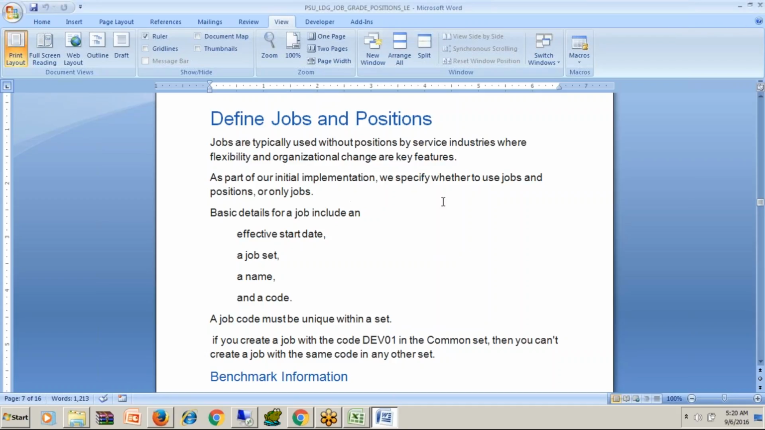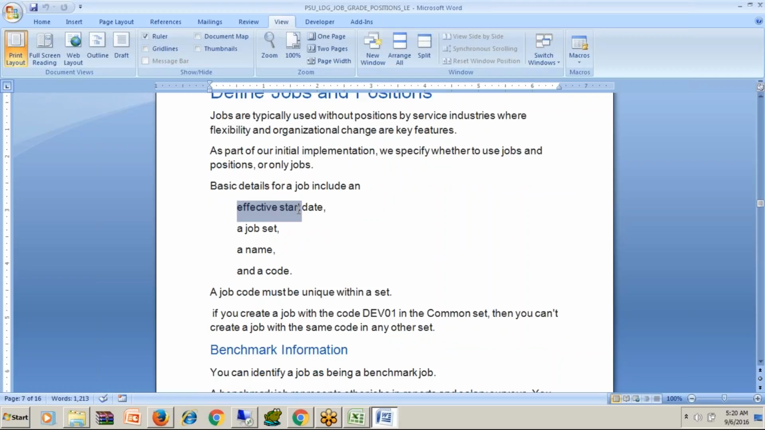Okay. When we are creating the job, we'll mention the job start date, the effective start date of that particular job, and job set, job name, and the code. Job code we will be mentioning. A job code must be unique within a set. We cannot use the same job code in another set.